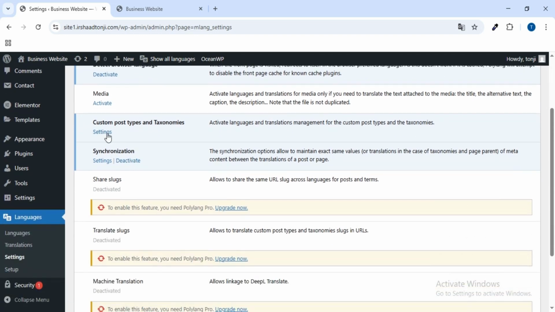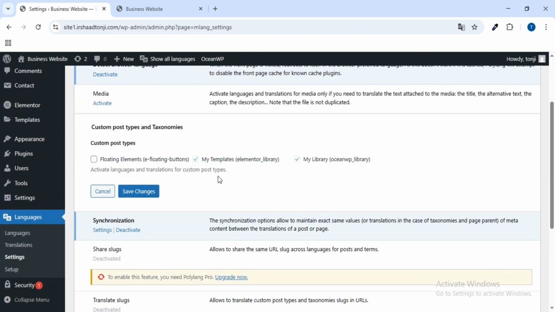Now we have these custom post types. Here you just need to see what's relevant for your website. We are using Elementor for this website. So as you can see, the Elementor template and the Ocean.wp library, Ocean.wp being the theme I'm using on this website, are already clicked by default, so we don't have any change to make here.